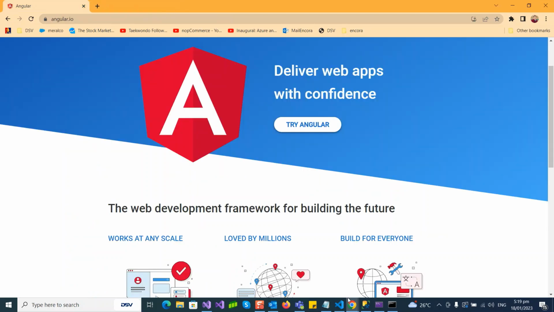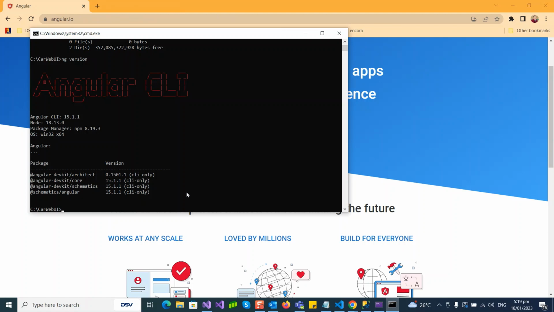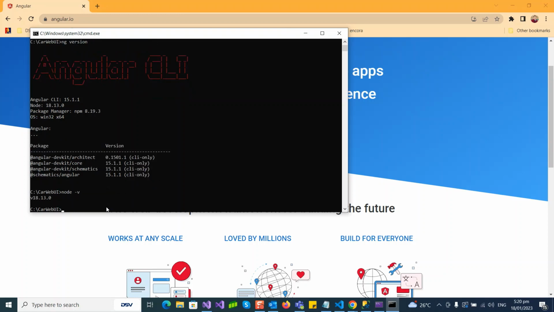Okay, so we go back to our command prompt. To check Node.js, the command is node -v. I think that's it. So we have version 18. Alright, so okay, so we will create now our Angular application.